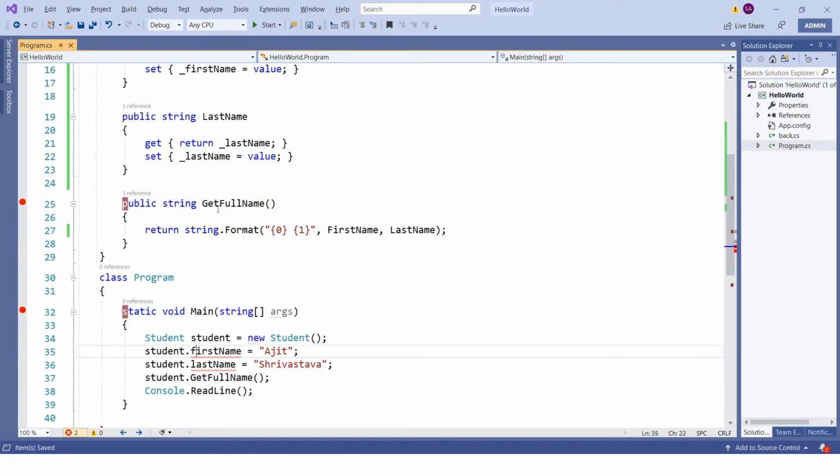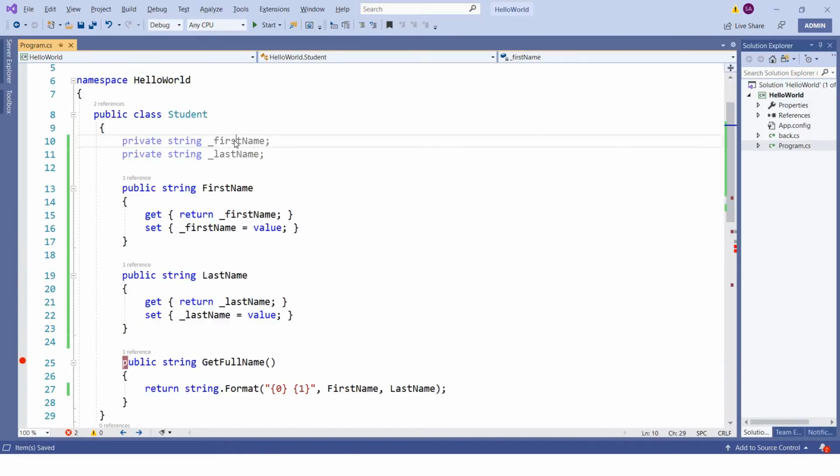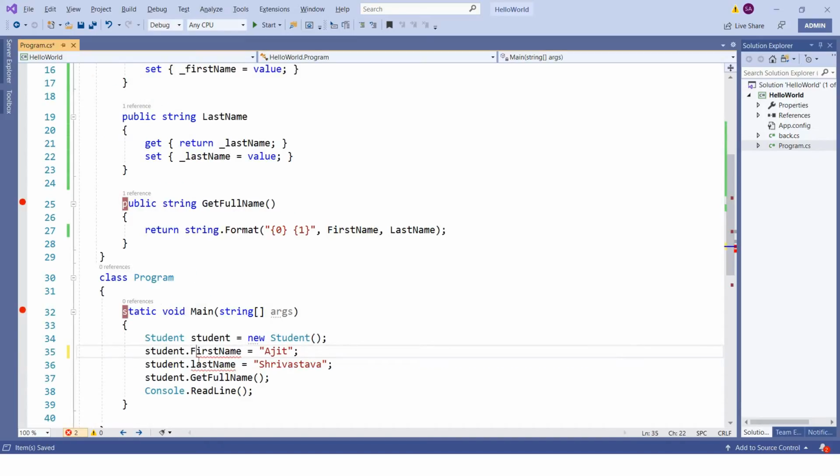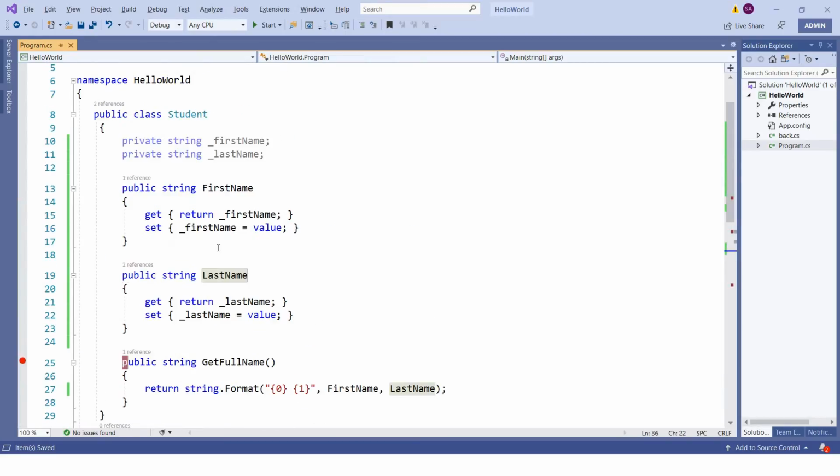Now, since these member variables will not be accessible because they are private, we will be able to access the public properties. So let's change this to first, and let's change this to last. Let me put a debugger here so that you will come to know when the getter is called and when the setter is called.